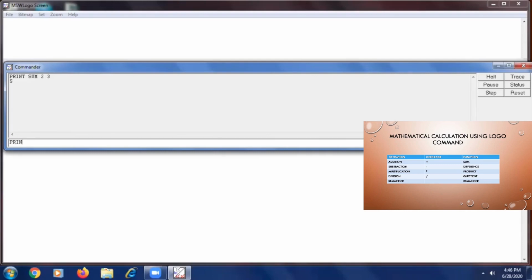Again, print sum. In the same way, it will display whatever numbers you give, and the addition will show here.